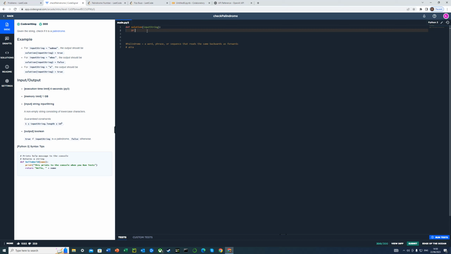So this is how we do it. If the input string, so the word or phrase or sequence we're going to get, is identical to its reverse, and to reverse something, you just use the slice method and put -1 here. If you don't know slicing in Python, it's the start, stop, and then the step, basically. So where you start, where you stop, and how many steps. If you have an array 1 2 3 4 5 6, you start at 1, and how many steps do you want to go.